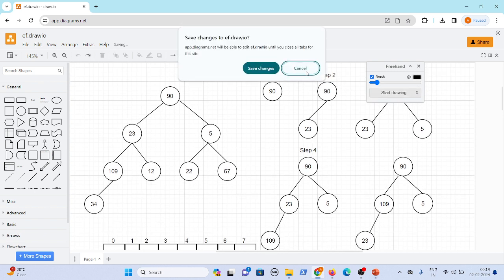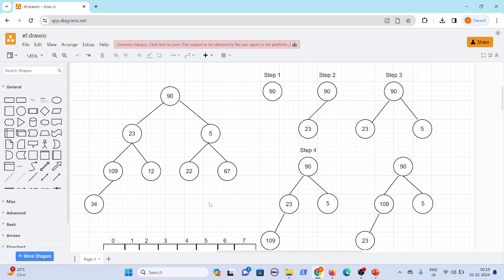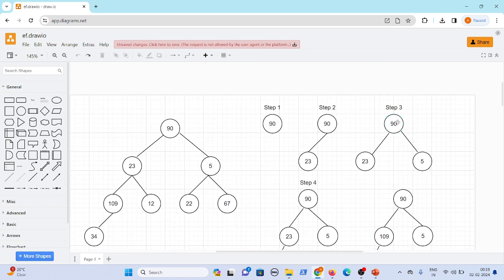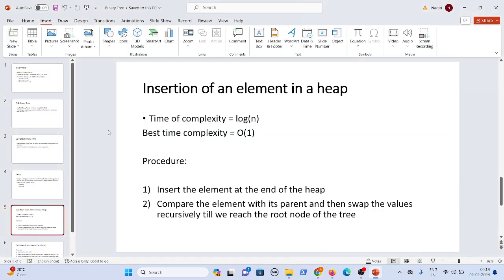Now I take the third element. The third element is 5. So 90, 23 is already there. I inserted 5. Like usually in an insertion operation, you go to the last level and you insert it at the last. I inserted 5. Now I'll check this 5 with the parent. I have to follow only 2 steps. Insert the element at the end of the heap, compare the element with its parent, and then keep swapping the values till you reach the root node of the tree.